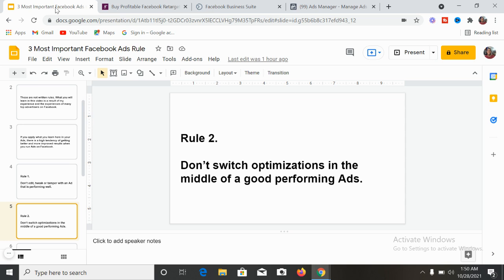Please take notes. When an advert is doing fine, do not try to tamper with it. Do not switch optimizations. Do not test under the same advert. You can duplicate and begin to test so that you can make comparisons. So please do not switch optimization in the middle of an advert that is giving you great results.